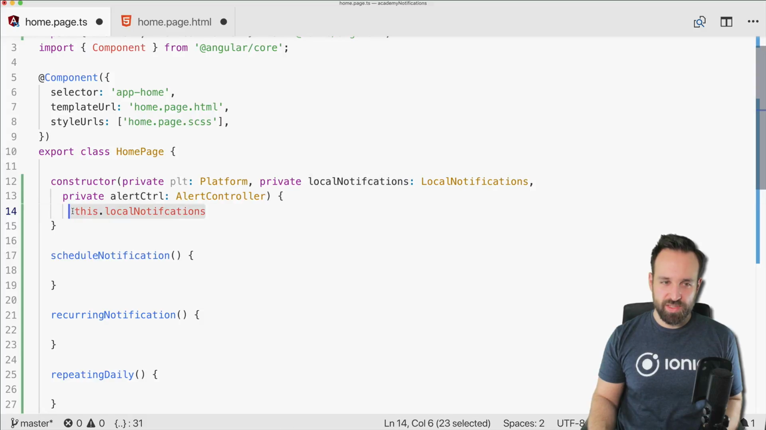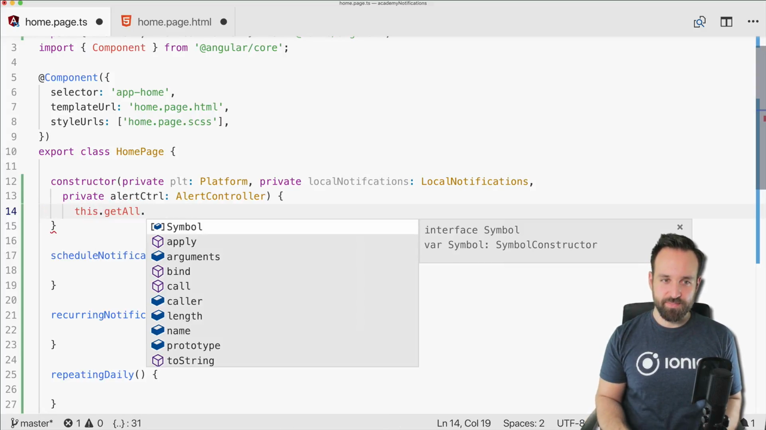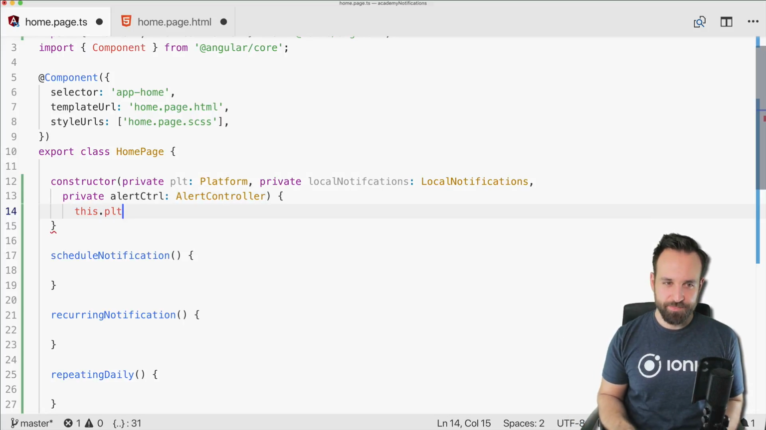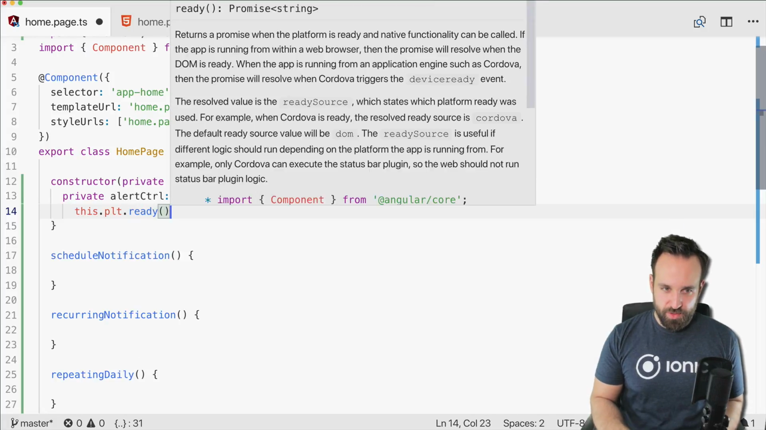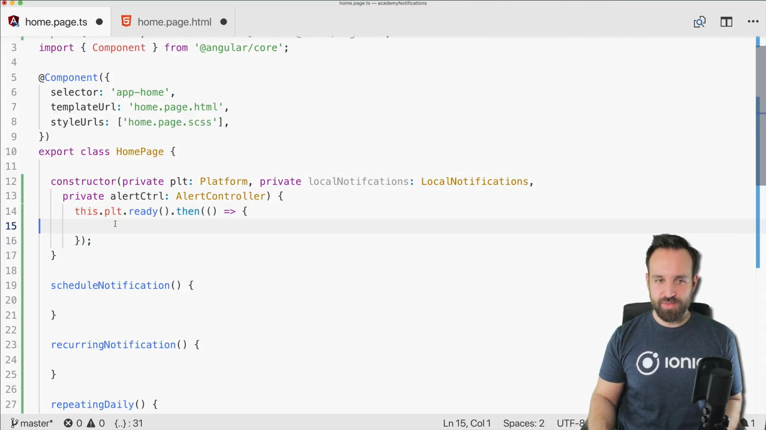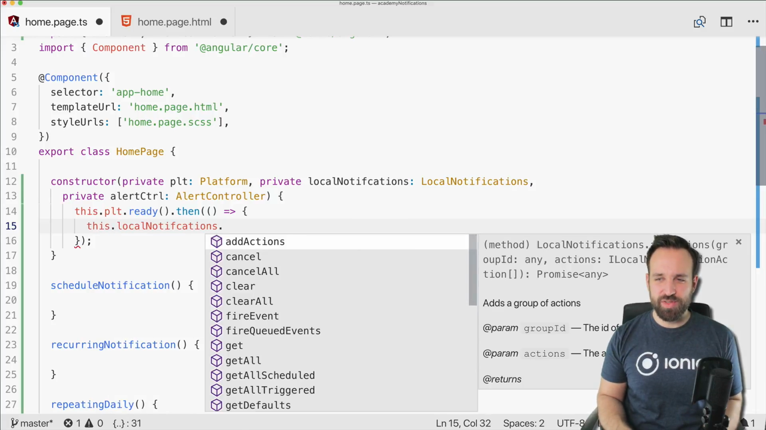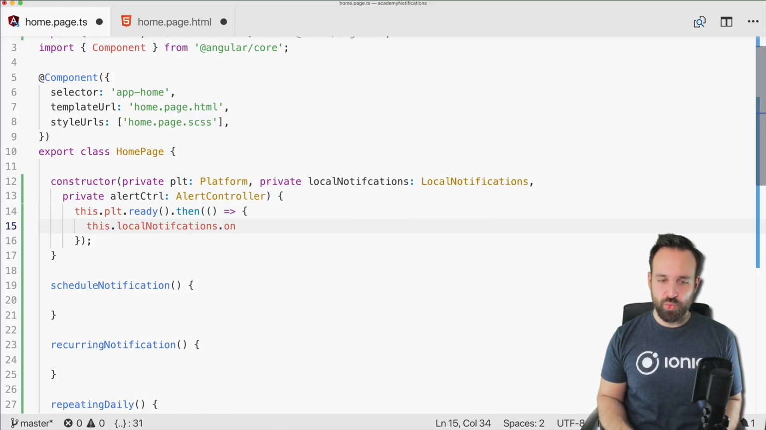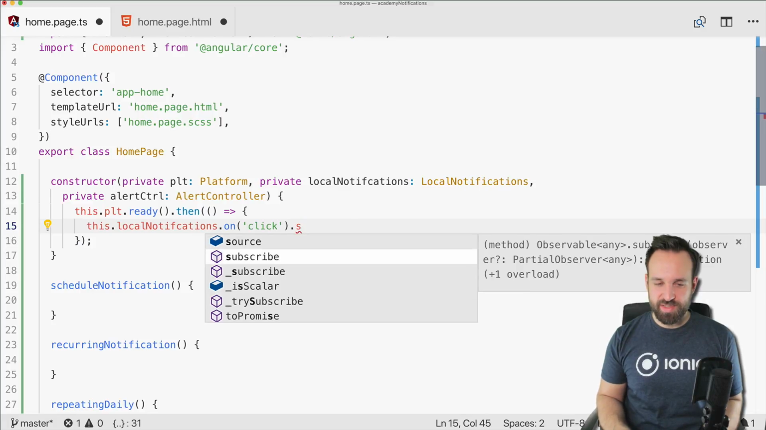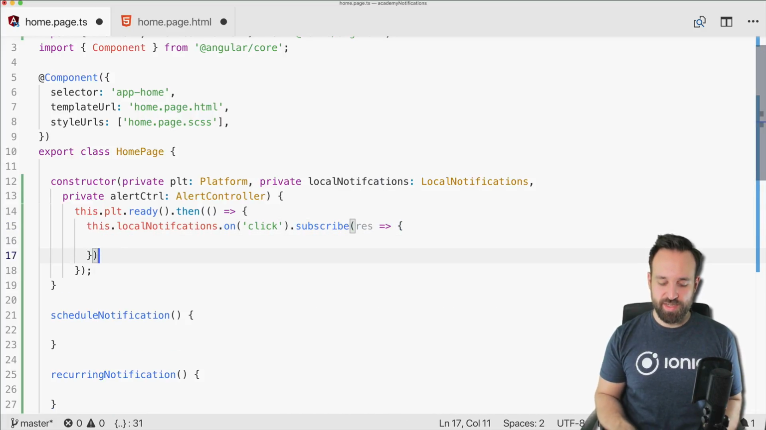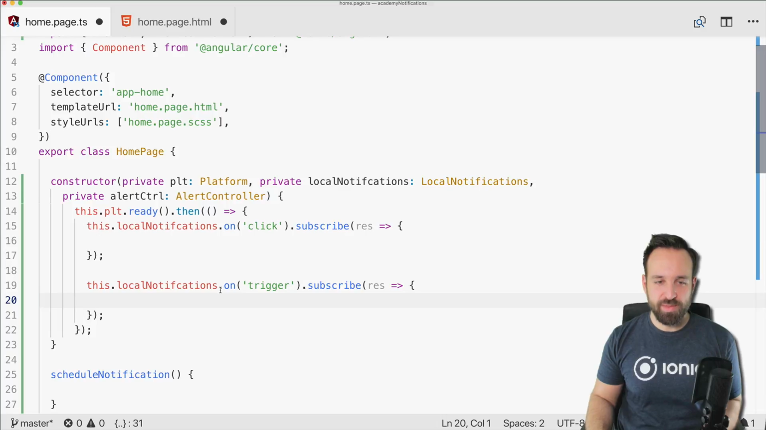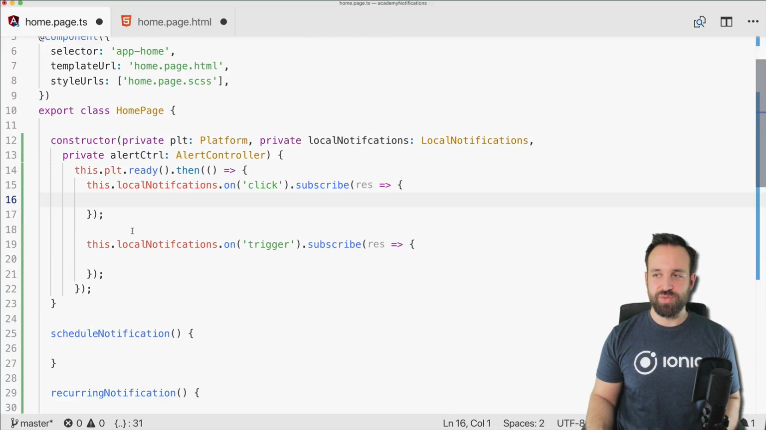So therefore we will use this, but first of all, sometimes I just make a dot and the code completes already. Okay, whatever. So this is the reason I was importing the platform. If we want to subscribe to the local notifications, we should also make sure that the platform is ready, and then we can say on click, and previously this was a promise and now you can see it's an observable. So in here we get the data back, and same now for trigger. Completely the same syntax, and in here we can now do the magic.